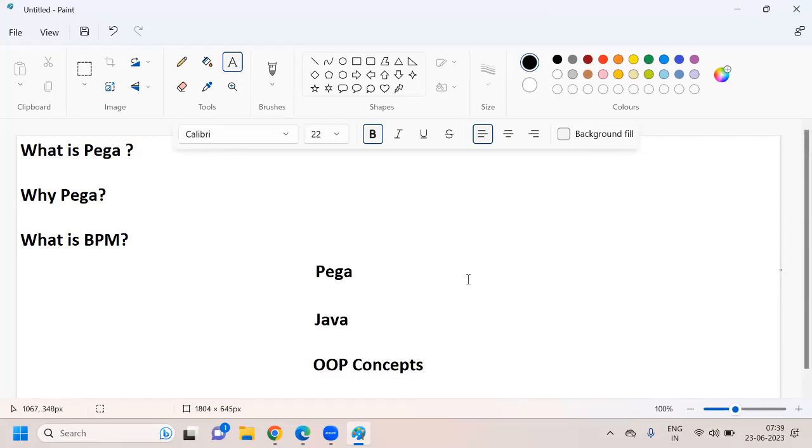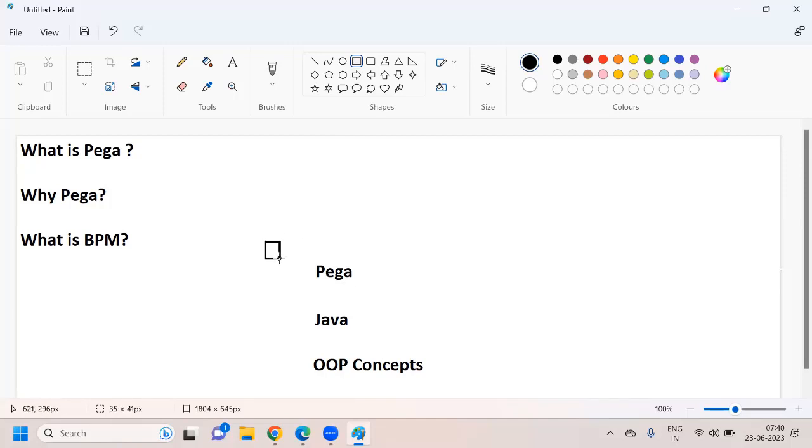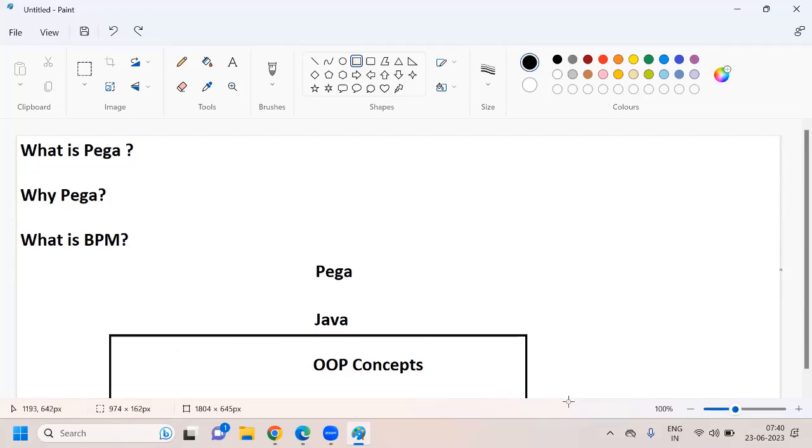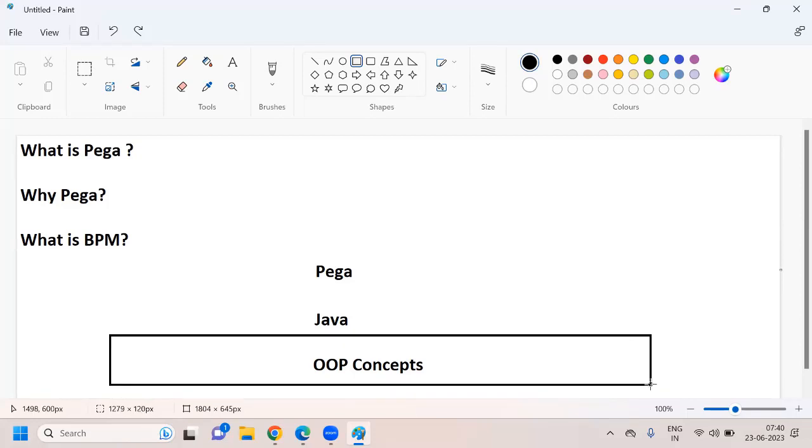Is it mandatory to know about these OOP concepts? If you know these OOP concepts, it would be easy for us because the same concepts are used in Pega. So we will first try to understand these OOP concepts, the underlying OOP concepts.